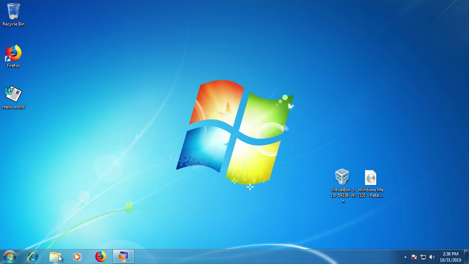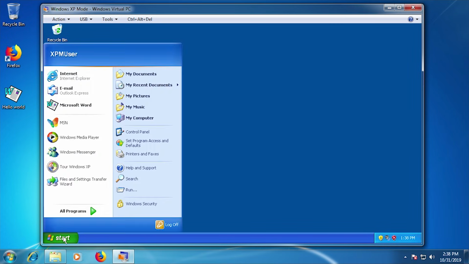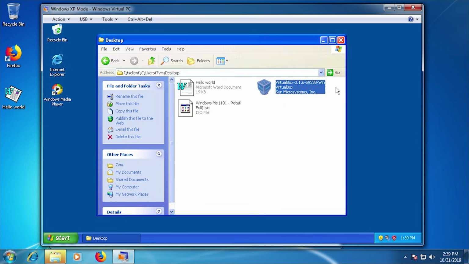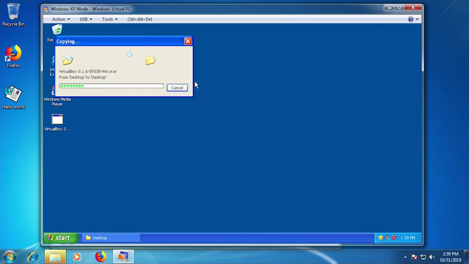The first thing that we have to do is actually, we don't have to do anything. We can just access these files from within XP mode here by going into Start and Control Panel, and I want to go to My Computer. And just to be safe, we're going to go ahead and copy this file over to the desktop, just so that we have it locally stored on the virtual machine, or inside of Windows XP.